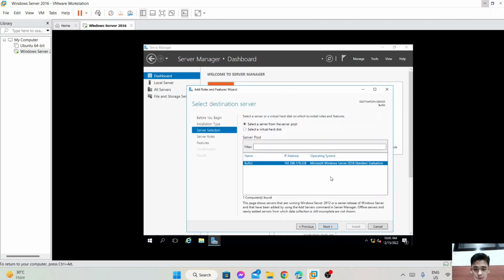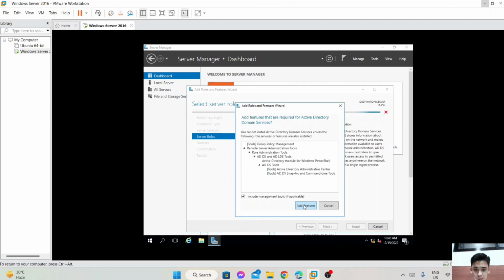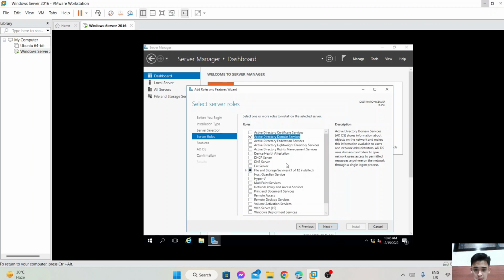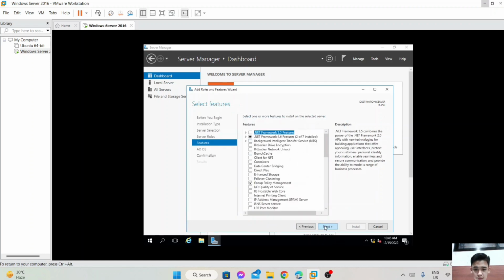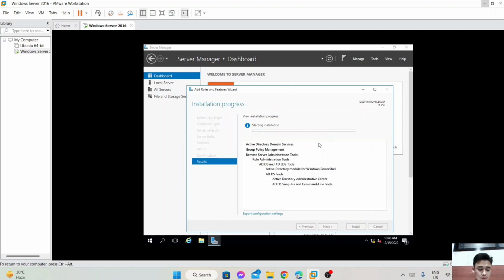So let's choose the role base. Then click next. Check the Active Directory domain services. Click next. Click next. Let's wait for it to be finished.